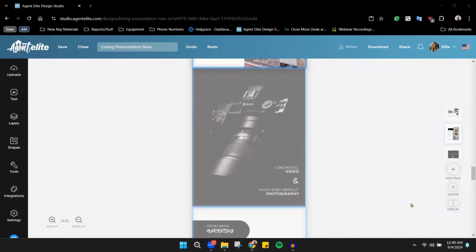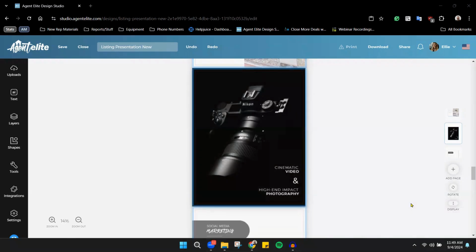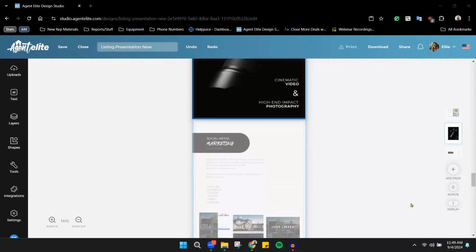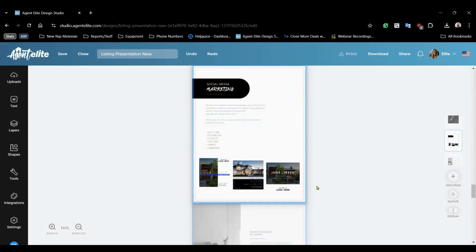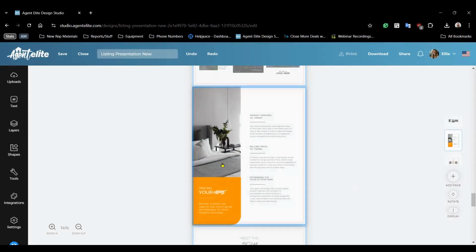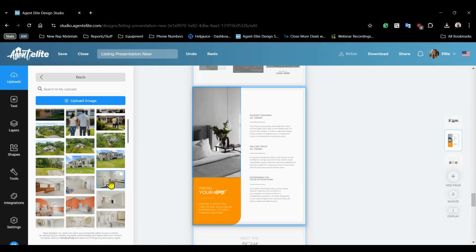Maybe you have a relationship with a local photographer. This is a great place to focus on their abilities and their tools and their equipment. Let your customers nerd out on that a little bit. On the next page, talk about your social media. Show them what platforms you're on, how active you are, and exactly what you do to help promote the properties that you list. On the next page, take a few minutes to educate your customers about the current market conditions.